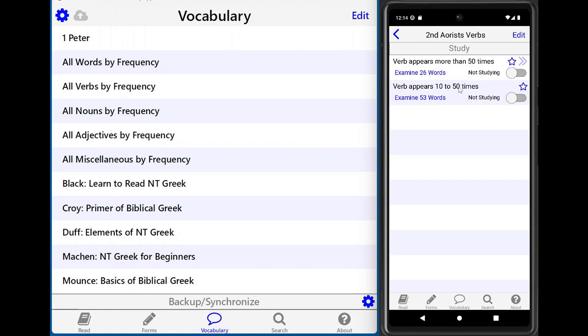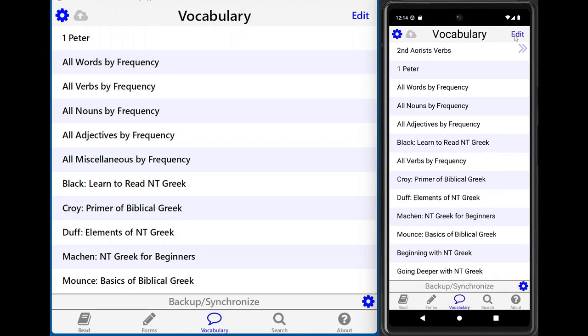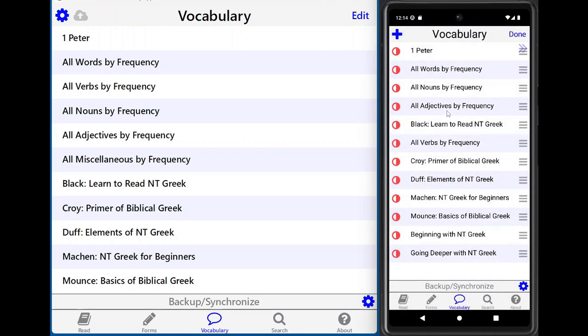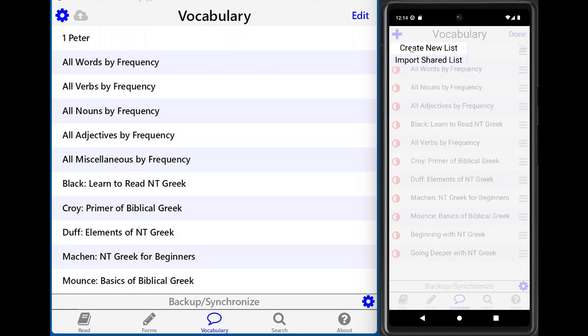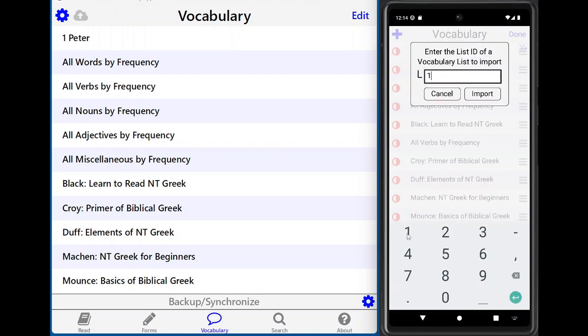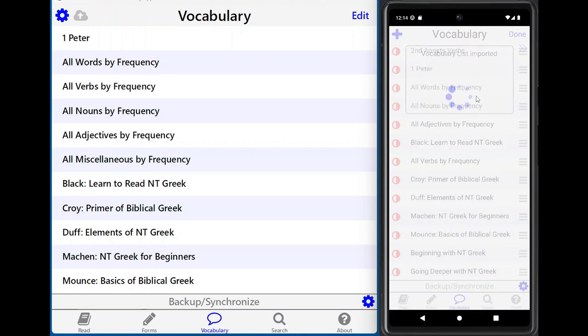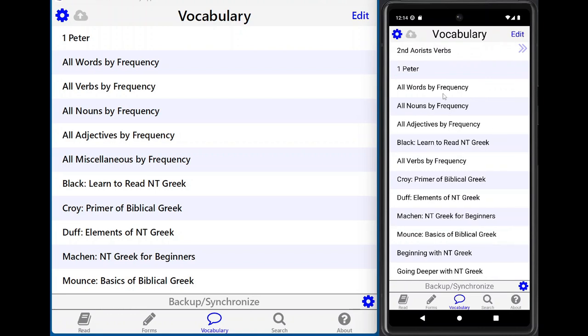And you can use this to study just like you would any other vocabulary list. And of course, you could delete this list off your machine, but that doesn't delete it off the server. It's still available. Anyone else can still come in here and import it and say, oh, yep, 1, 1, 1, 1, 1. Import, sure enough, and it's back. And again, since I created this list, only I could delete it. Only the person who shared a list can delete the list.